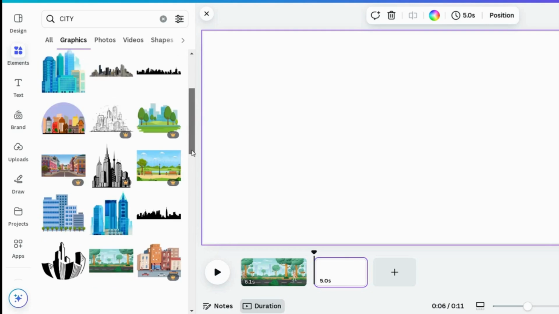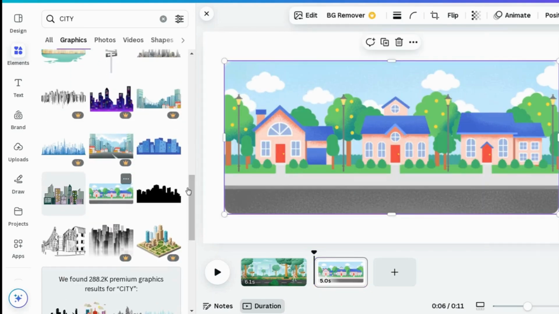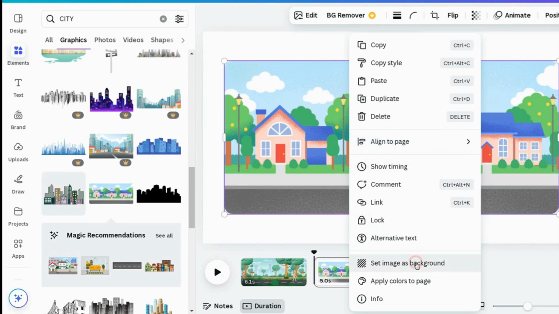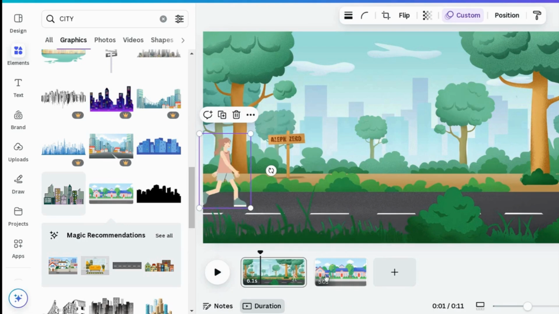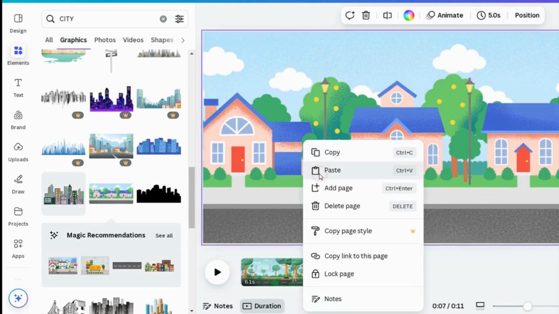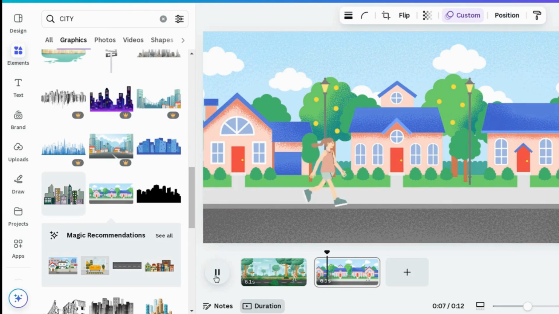From the left sidebar, choose a new background. Then set this image as the background. Copy the animated person from the first page and paste it onto the second page. Since you already animated it on the first page, it will retain the same animation settings.